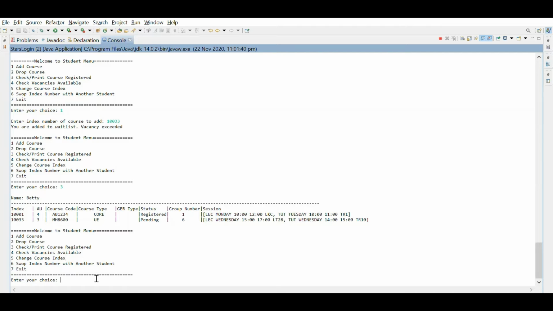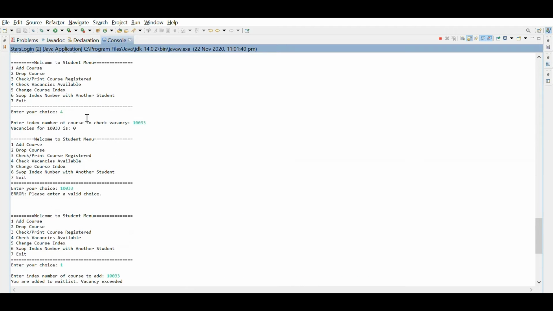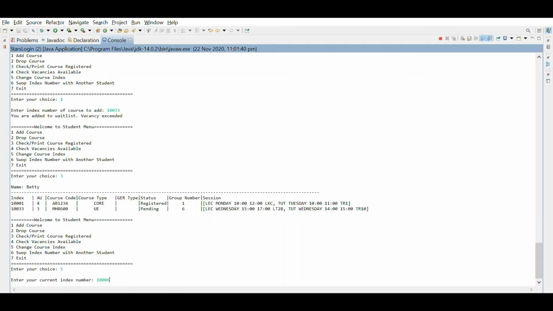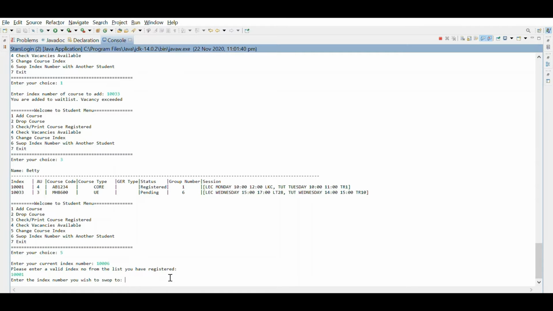Let's cover 5 now. Change course index. Let's say in the event where I would like another index. Do note that, let's say previously I dropped my 10,006, right? Now I key in again. It will prompt you to enter a valid index number from the list that you have registered. So I can only enter 10,001 and then change to a number that I wish to swap.